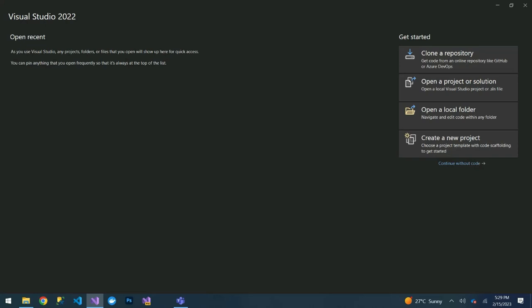So AutoMapper is a simple library built to map one object to another object, and it actually takes all of the work. So when we say AutoMapper is an object-to-object mapper, it works by transforming one input object of one type into another output object of another type. So today we are going to demonstrate this using ASP.NET Core Web API.